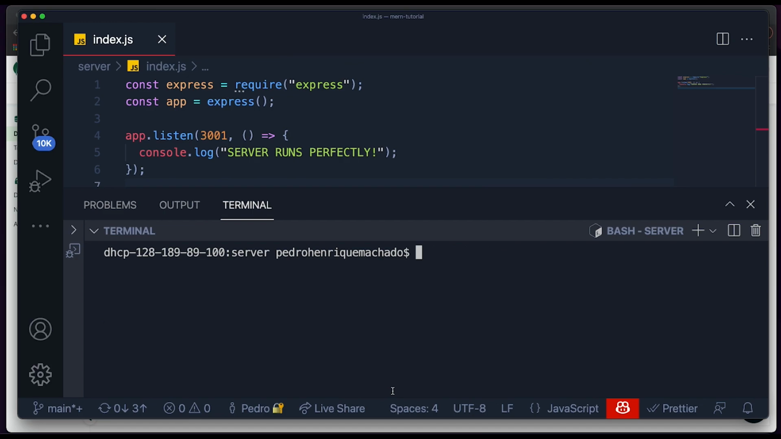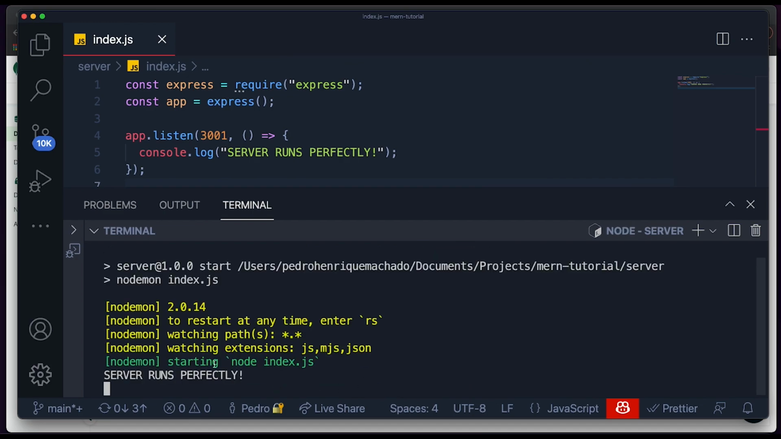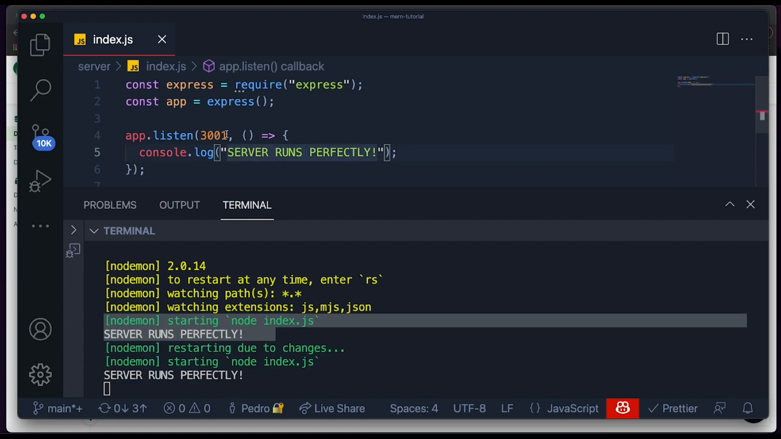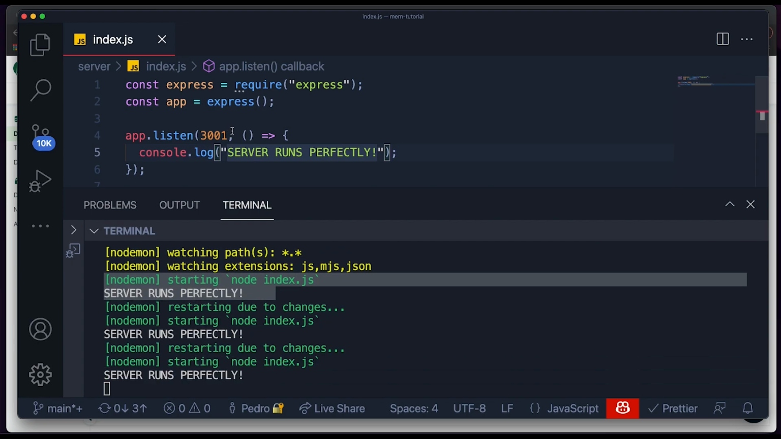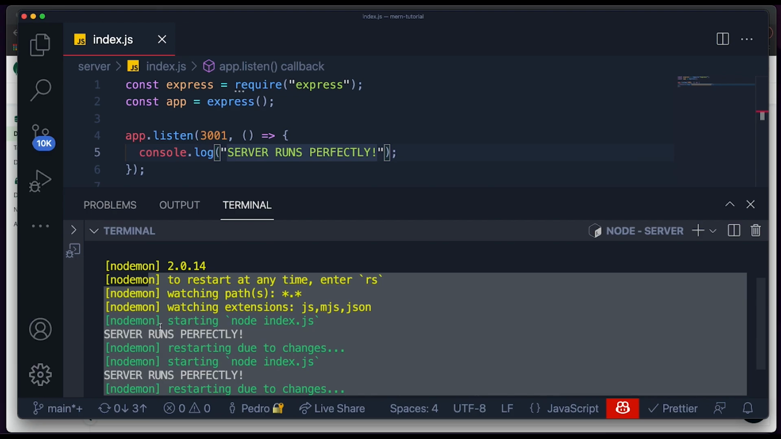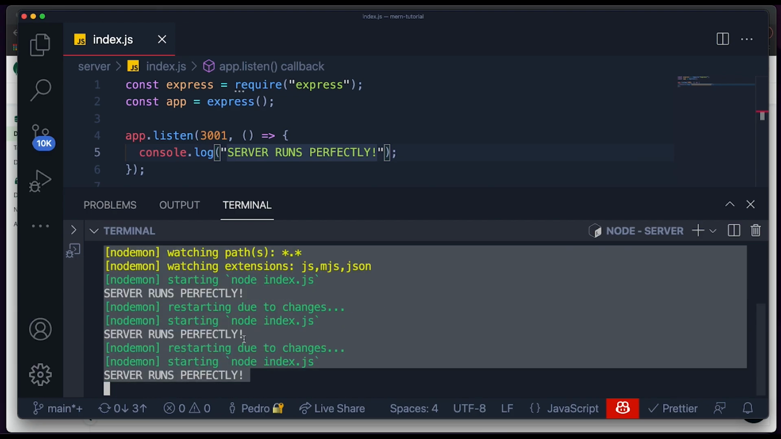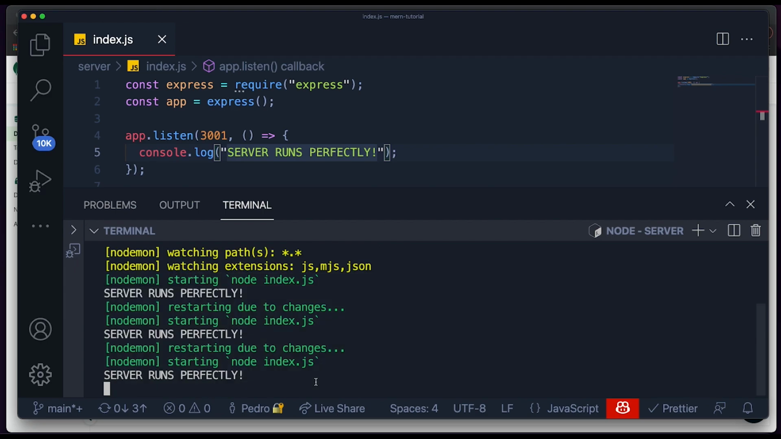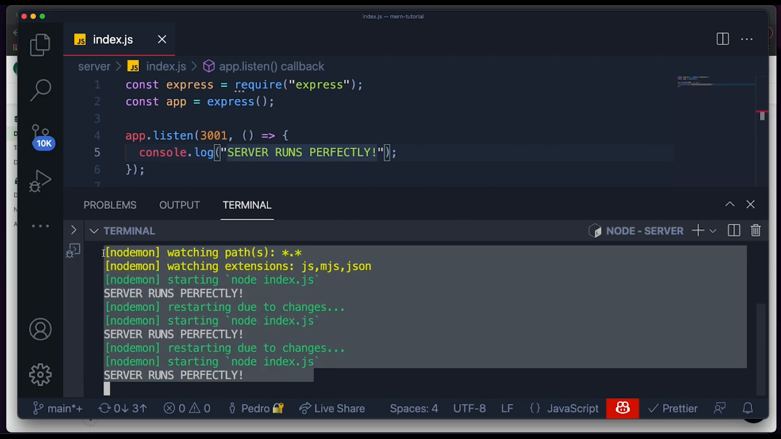You'll see that if I write npm start now, it's going to run Nodemon, our server is running perfectly, and if I save the file, it will restart the server, which means that I can just make some changes without having to kill the terminal and run node index.js again. If you're not familiar with Nodemon, it is widely used, and I wouldn't worry at all about this, but it's just a nice thing to have while you're developing.